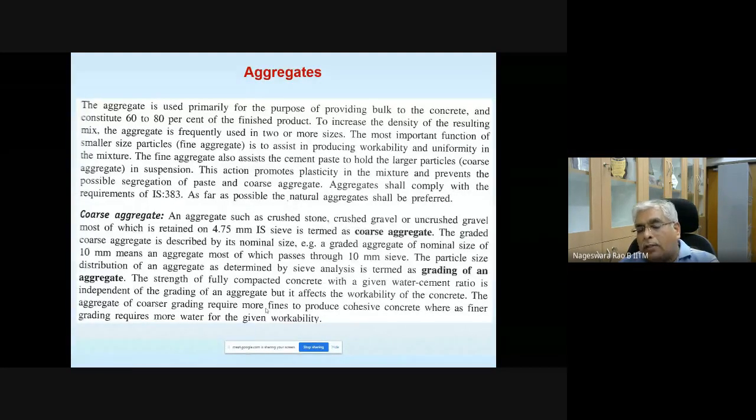And yesterday I told you to do a small experiment on your own. You fill pebbles or something in a beaker or a glass, and then you try to put smaller particles. Those smaller particles are going to fill in the gaps between the bigger particles. So when you have coarser grading, that means all these coarse aggregates are almost the same size, then you require more fines to fill the gaps between them.